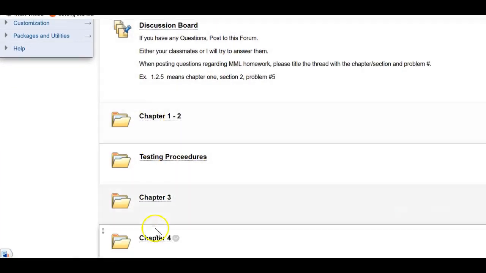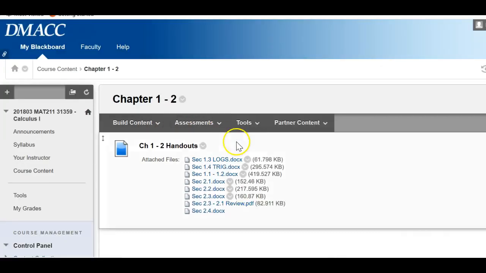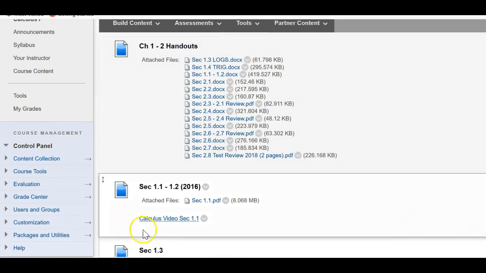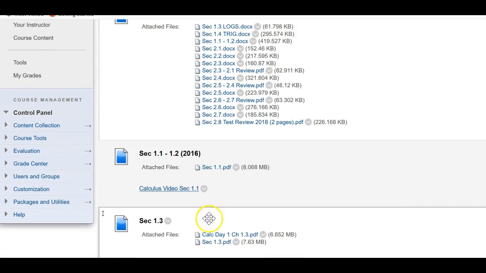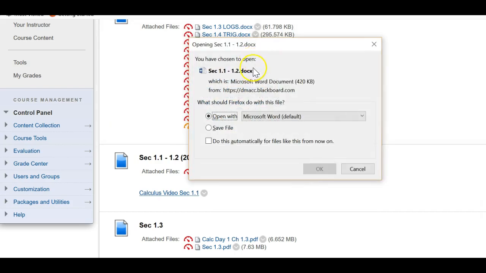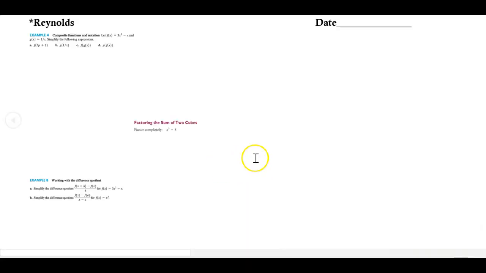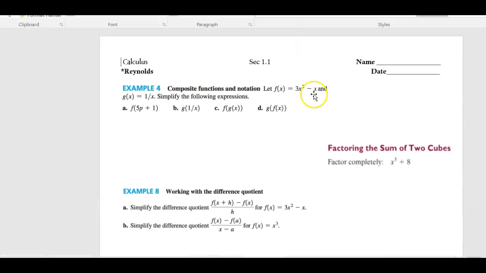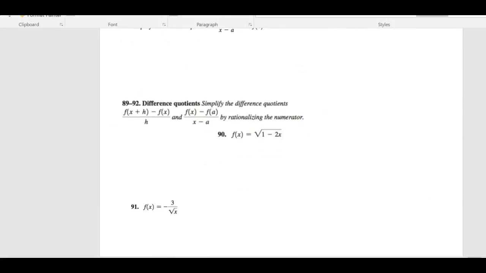But probably the place that you're going to be visiting the most often under course content would be under the specific chapters, because under each chapter, I have a handout. And I'd like for you to open up the handout, print it off, and then once you have the printed off handout for, well, this is section 1.1, open this up, print off this handout so that you can follow along with my teaching videos.